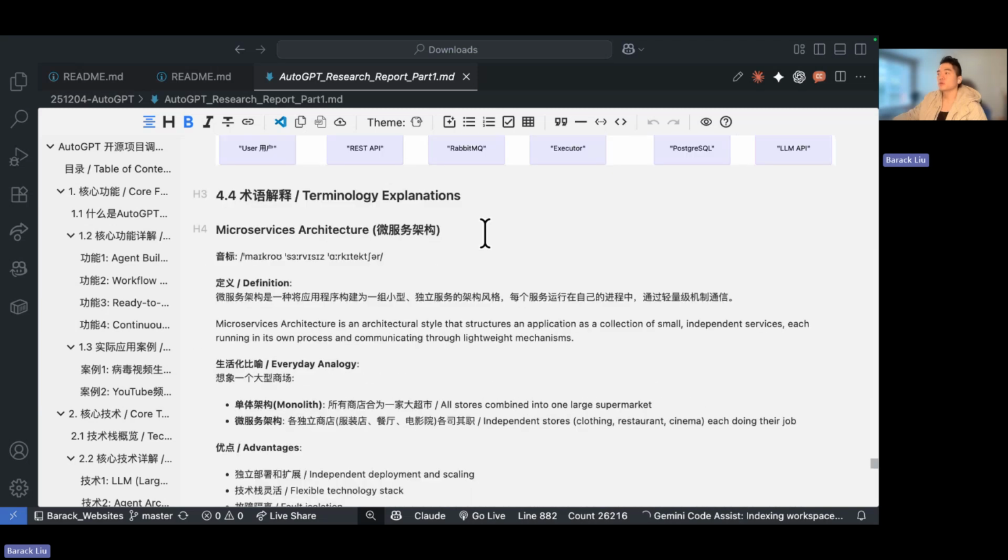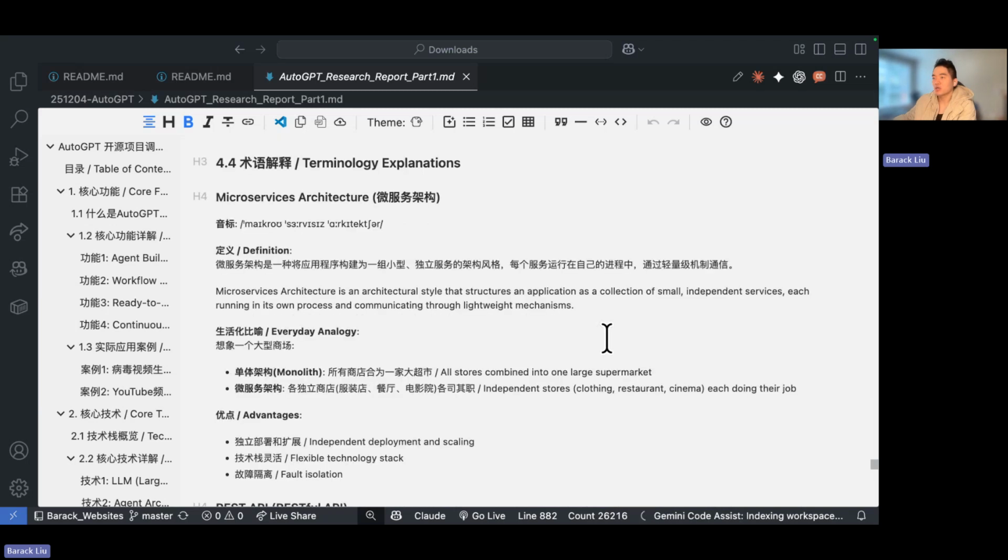Wow, good. Some terminology: microservice architecture. Microservice architecture is an architecture style that structures an application as a connection of small independent services, each running in its own process and communicating through lightweight mechanisms. Kind of like a supermarket. All stores combine into one large supermarket, but it has independent stores like clothing, restaurant, cinema, each doing their own job.